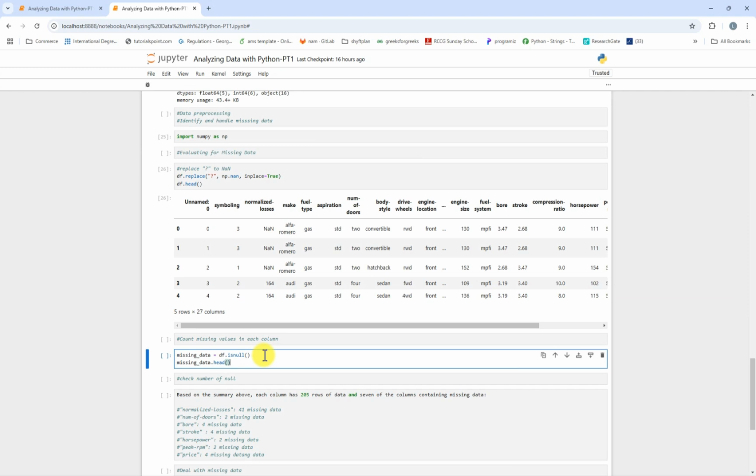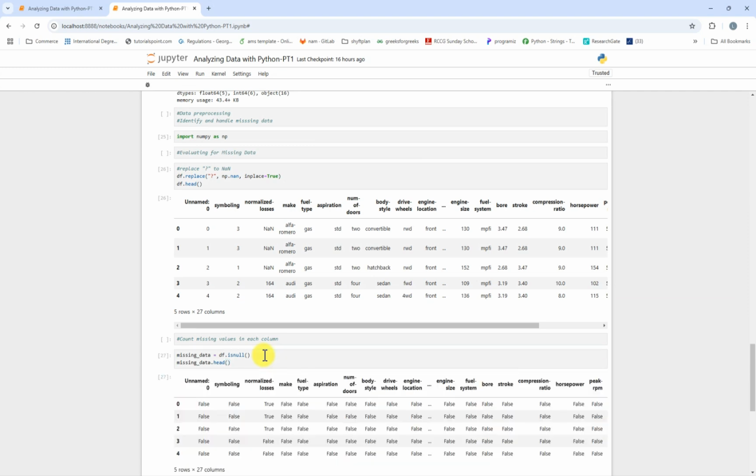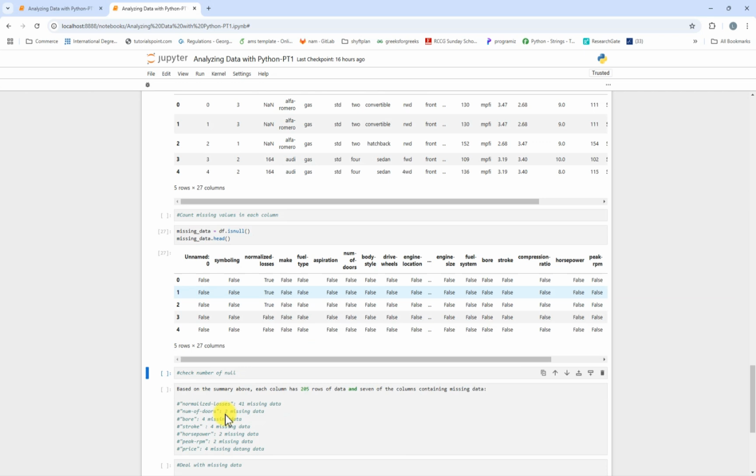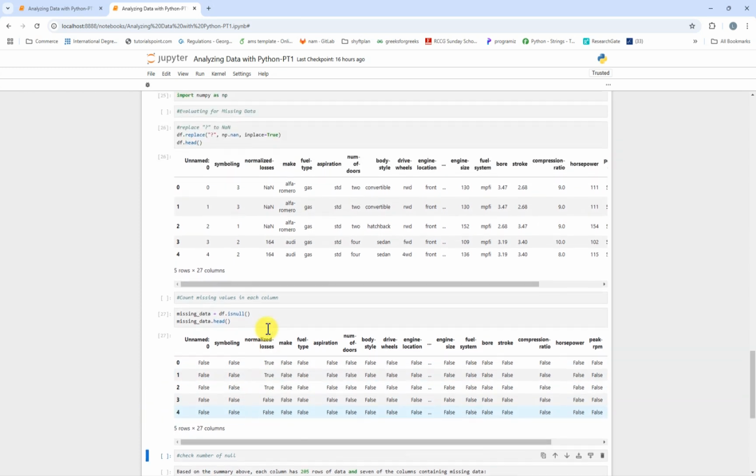Then we are going to press shift enter. You can see now those that say false, that means there is no missing data. But those that say true, it means there is missing data. Let's come back here. You can see not a number, not a number, not a number. That means true, true, true. That is what it means.